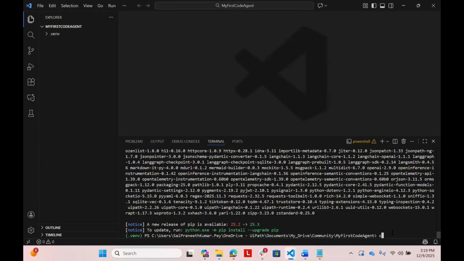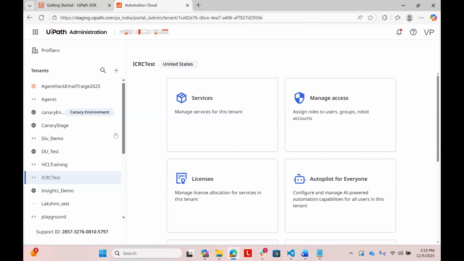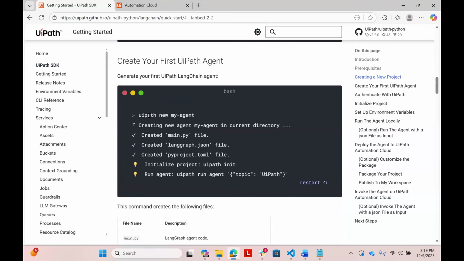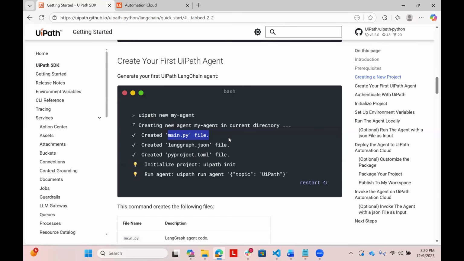I hope everyone has installed the UiPath LangChain package. You can also go through this deck for the commands. First we'll try to create an agent. The command is uipath new. I think you can all open this page and refer to it. I'll be doing the same: uipath new my agent, which will create the main.py file, a langgraph.json and the pyproject.toml files.